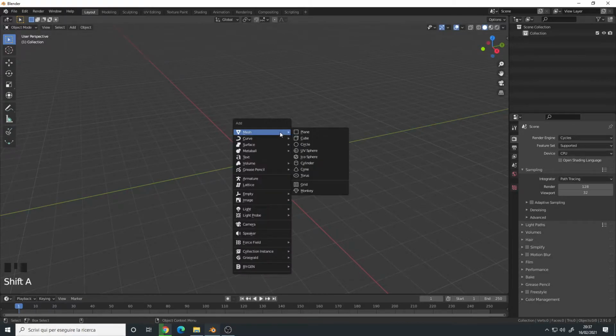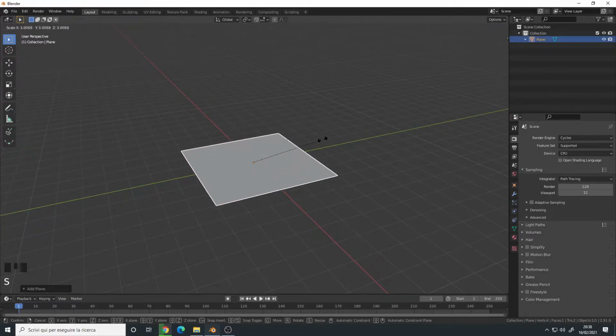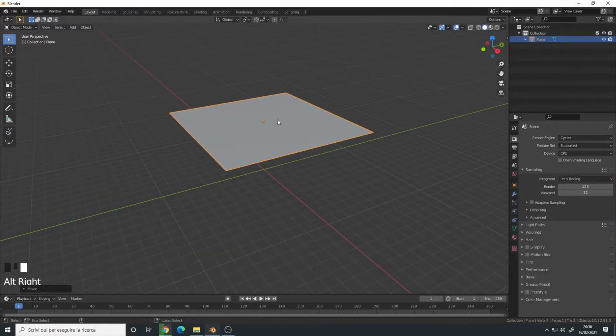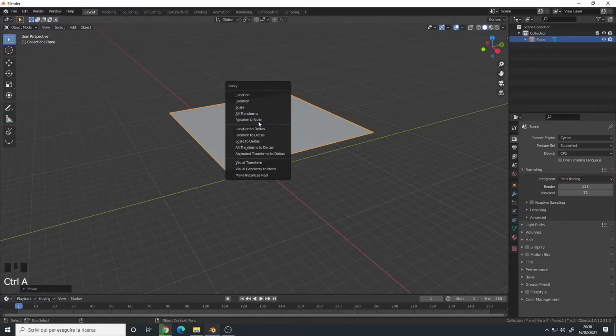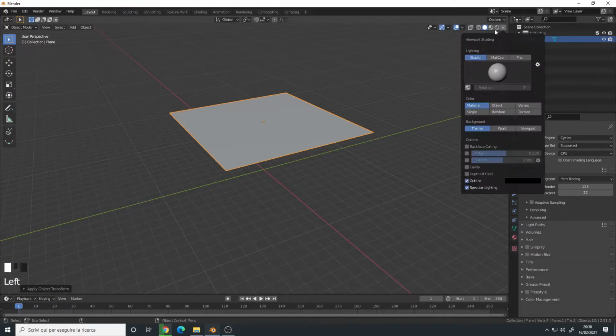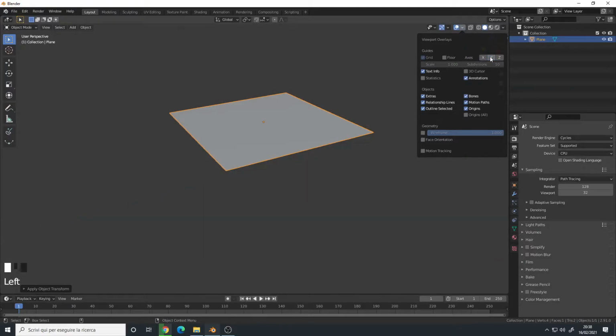Let's create a plane. I will scale it up a bit and move it up. Then I will apply the rotation and scale using Ctrl A, rotation and scale, so we don't get any errors during our simulation. I will also hide my floor and the axis.